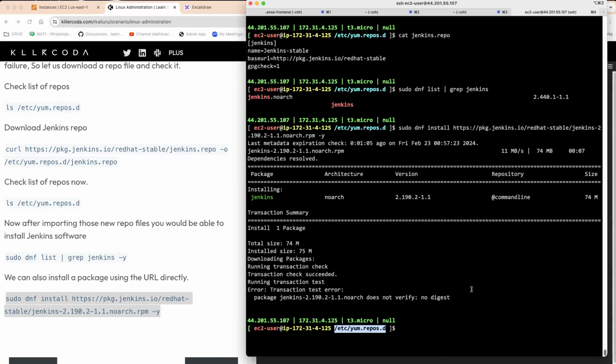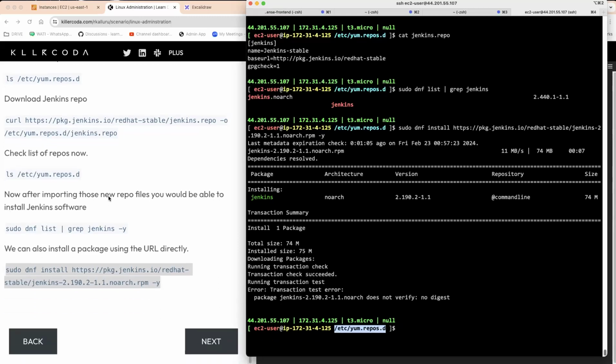In that location, if you have a .repo file, you place one repo file with some valid configuration that YUM and DNF will understand, and then it will go and install that. All right, so that's about package management. Any questions on this?